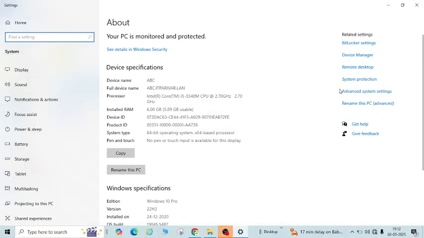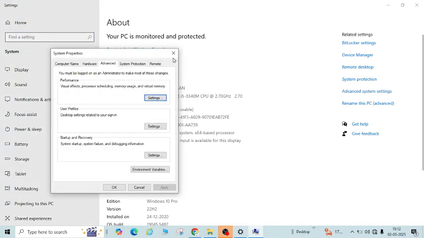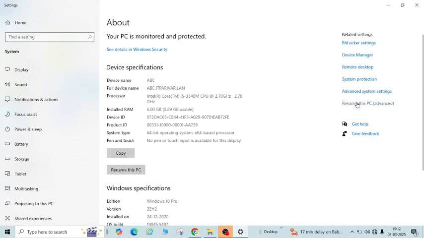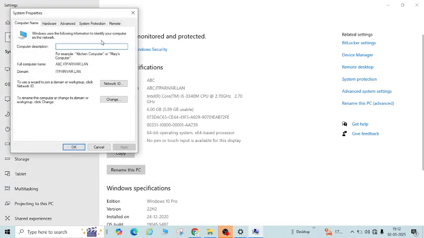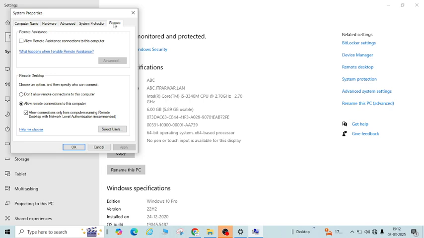So yes, you need to go to the advanced system setting or rename this PC. If you click here, this same window will open. If you click rename this PC, the same window will open. You need to go to the remote tab, and you can see here, allow remote connection to this computer.